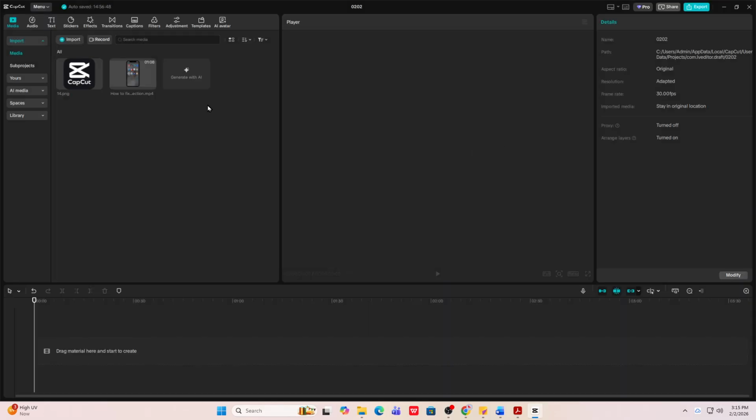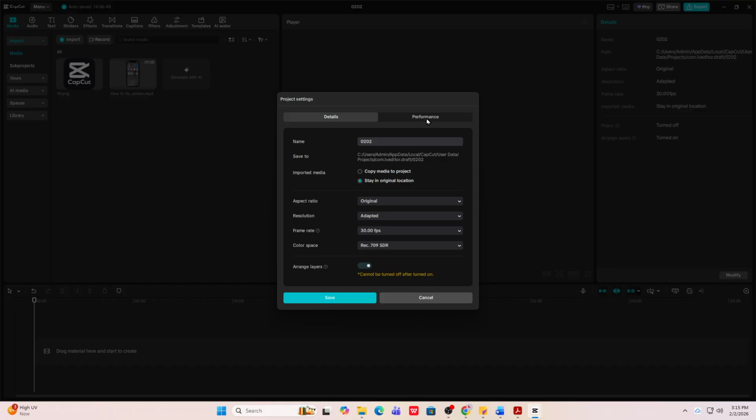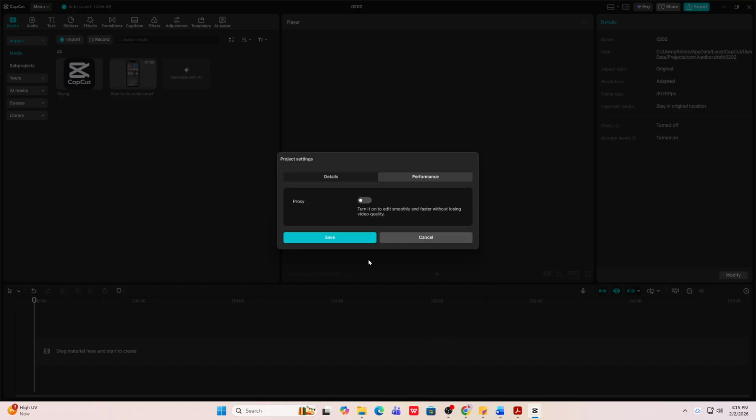A quick but important reminder, using proxies and a lower preview quality does not affect your final export. When you render your video, CapCut still exports at full resolution and full quality. These settings are purely for editing performance. That's all you need to do to fix lag in CapCut on PC.